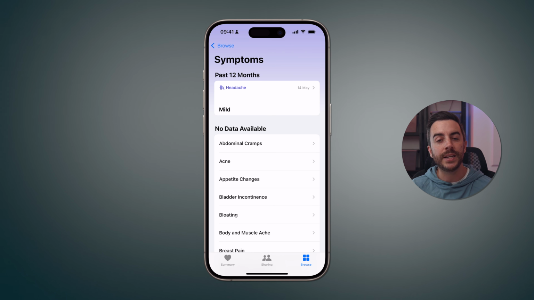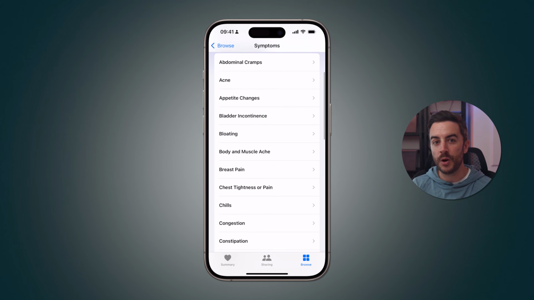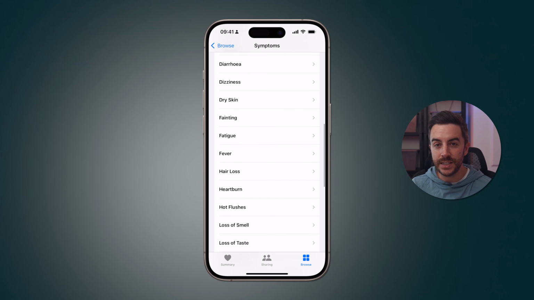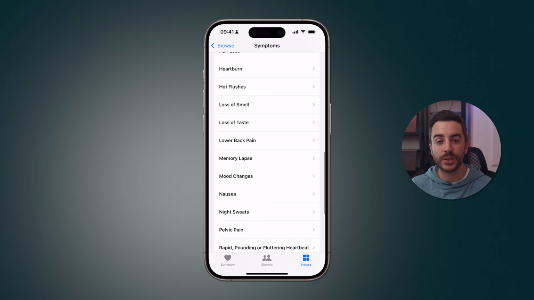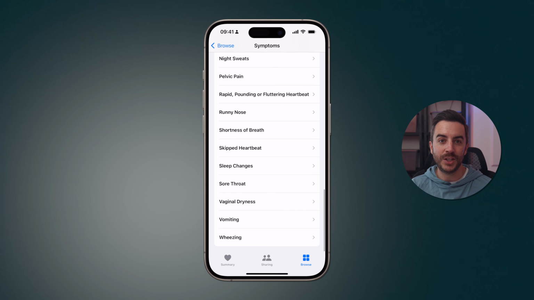It turned out that I had an issue with my sinuses, which my GP probably would have identified, but it also made it much easier for me to get a feel for what was going on by logging the symptoms here in the app. You can see that there are a number of different options for you to choose from: abdominal cramps, tightening of the chest, coughing and dizziness, hair loss, loss of smell, loss of taste, back pain, night sweats. There's a wealth of different symptoms that you can choose from here, so you should be able to find something that matches whatever is going on with you.